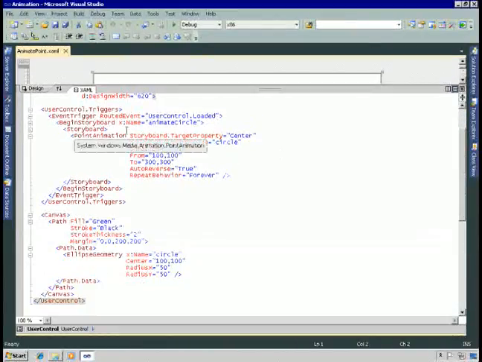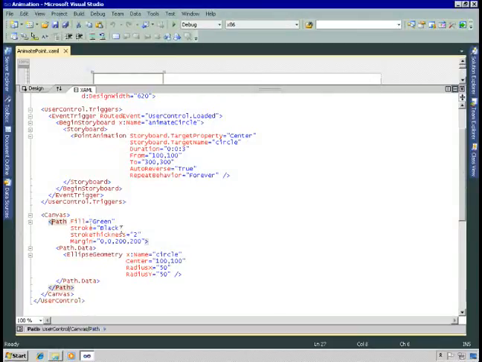You can see here that we have a path describing an ellipse geometry. We have a name for it, which is circle. The center, which is 100, 100, and the radius x and radius y values, and it's filled with green, as you saw. But our animation is going to include a point animation. The target property is center. See, there's the center property. That's what we're animating. The target name is circle. That's our ellipse geometry named circle. The duration is 3 seconds, and we animate it from 100, 100 to 300, 300.